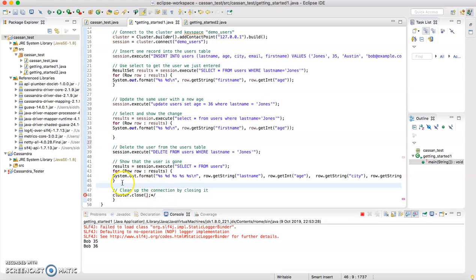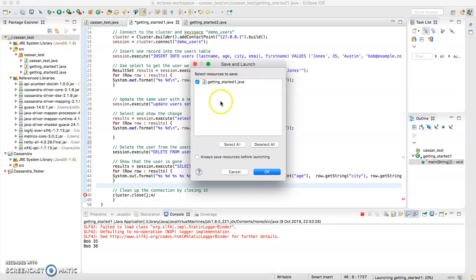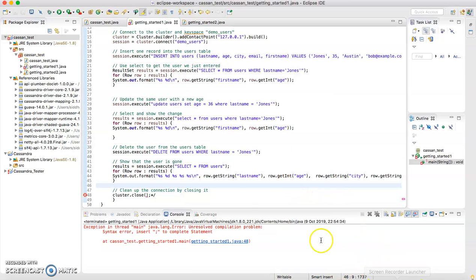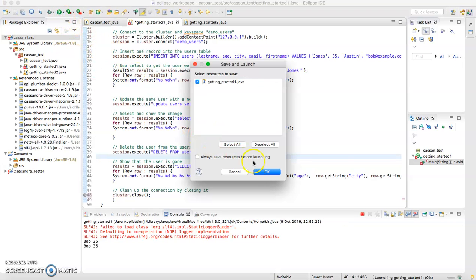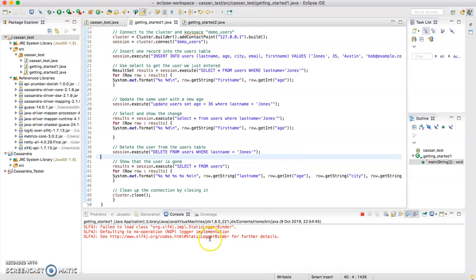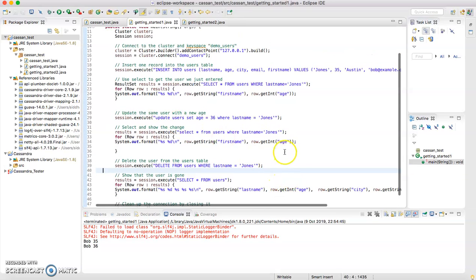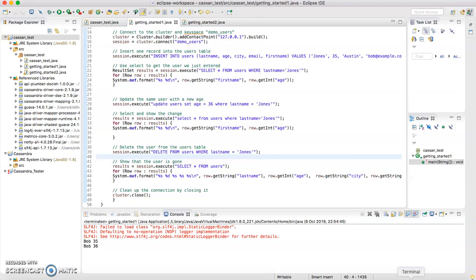Once we update and run this command, we should ideally have... I just forgot to remove this comment, and we'll run this. And you can see Bob 35, 36 is the output of the previous lines, the insert and the update operation. But now the delete operation has also been executed.